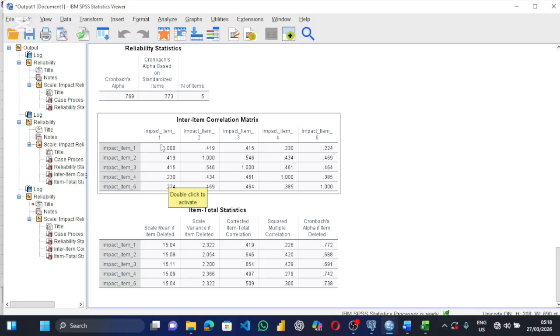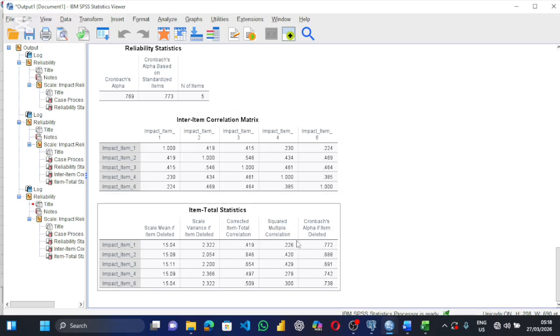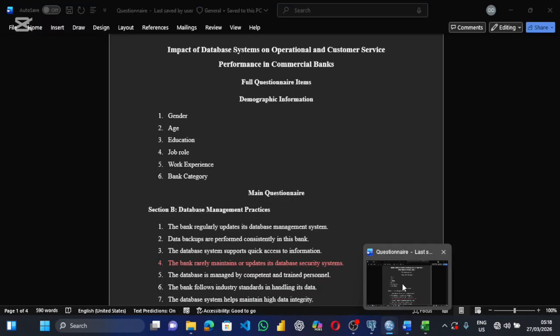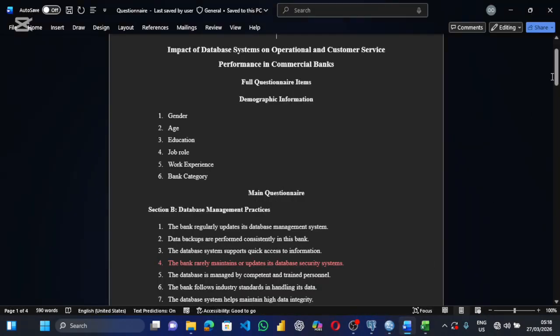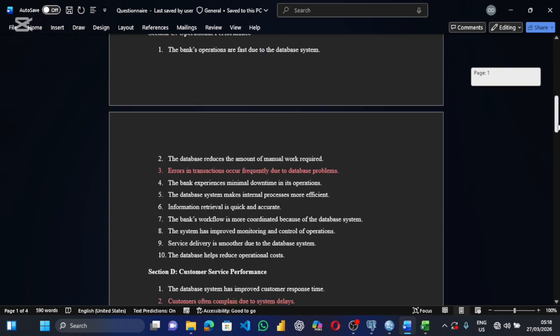So what we are going to do next is to go to the questionnaire again. So let us go to that questionnaire and look at what that item 5 is saying.